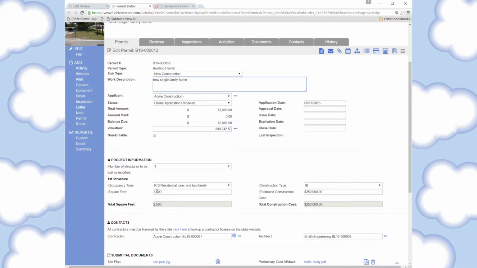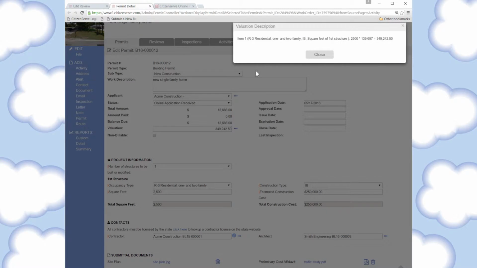It's taken a look at what the contractor said for the occupancy type, construction type, cost, and square footage. And it's calculated a valuation. So in this example, the contractor said that the estimated construction cost is $250,000. The system is telling us that's closer to $350,000. So if you want to see how that number was derived, you can click the icon, and it'll show you.